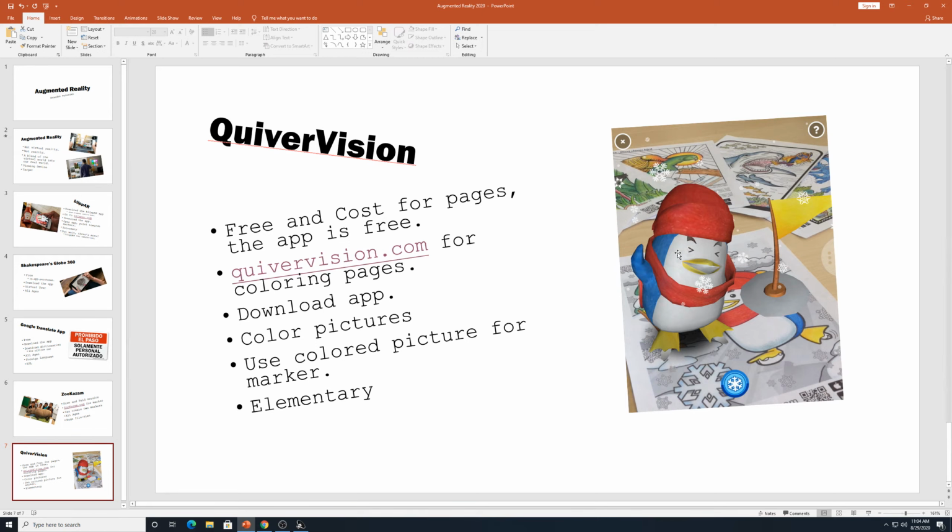So you can see here, there's a little snowflake button. I haven't used this one before, but I would imagine if you push the snowflake button, then it starts snowing. So they're a little bit interactive, which is pretty cool. And this could be for a number of ages. I put elementary on here because a lot of this stuff is coloring, you know.